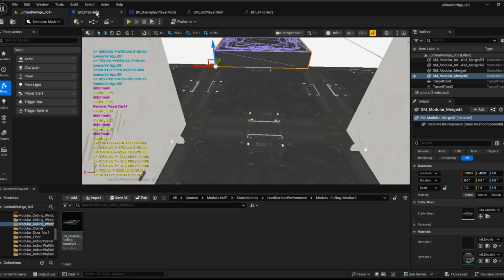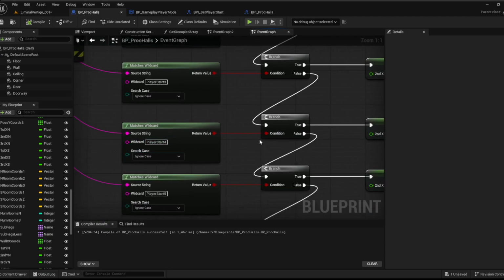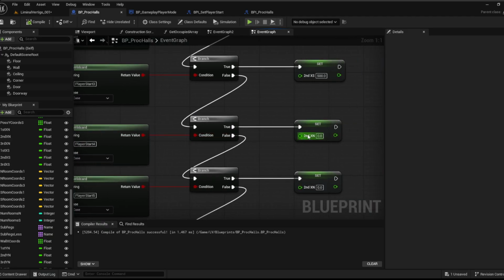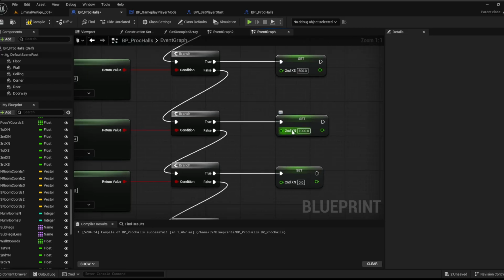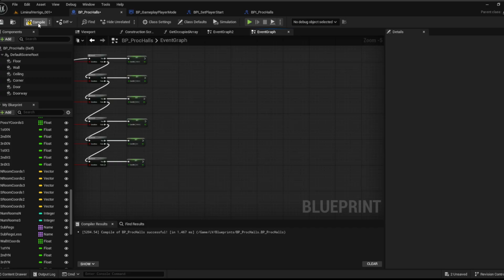So let me go back, and I'm at player start 4. If the condition is true, then I want XN 1000 to be unlocked. So if I set second XN to be 1000, then let me compile that first and have it save.